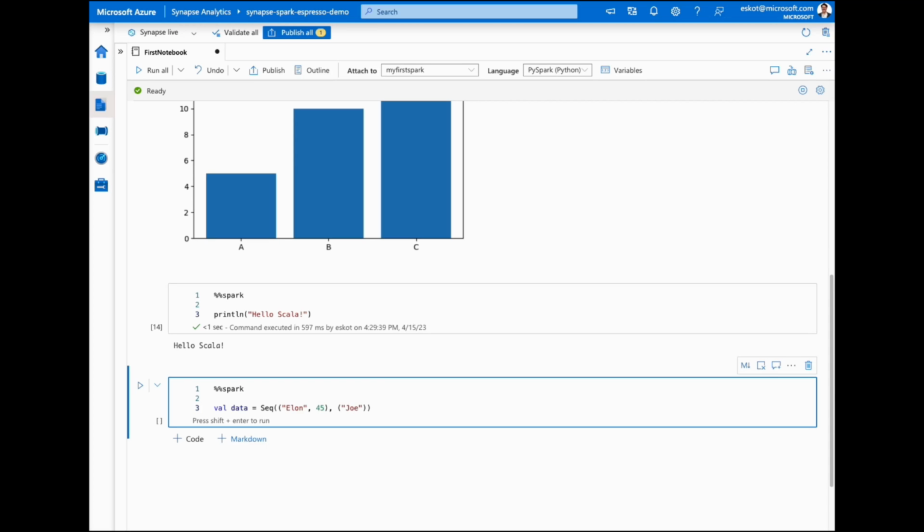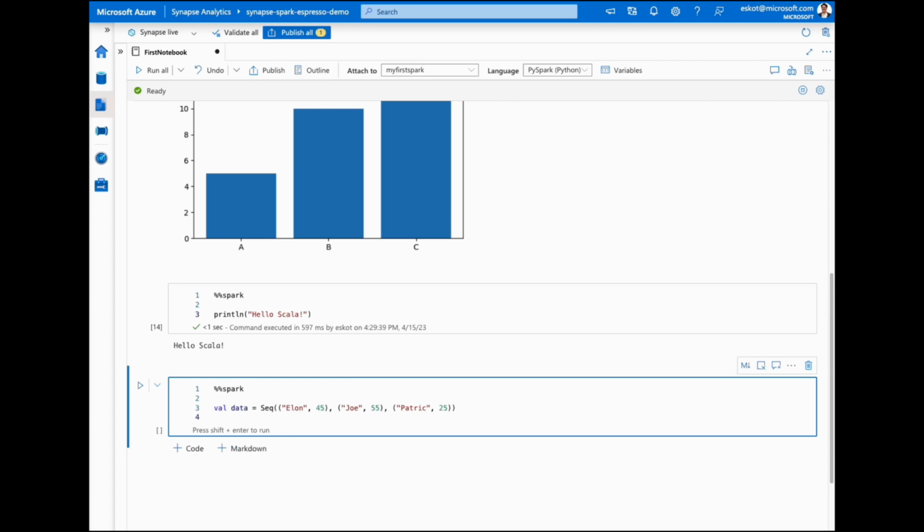And here I'm printing hello world in Scala within the same notebook that was defined as a Python notebook. And as you can see, even with switching the language, once we have the Spark session, we are getting results immediately. So now let's do some more sophisticated example rather than printing hello world.